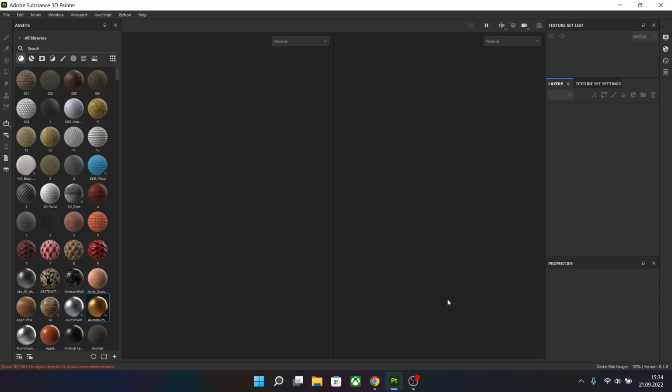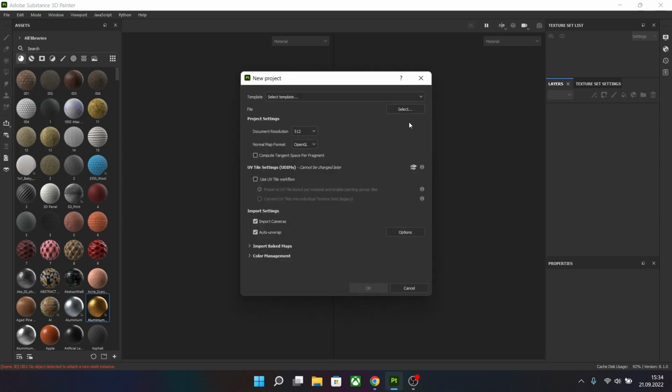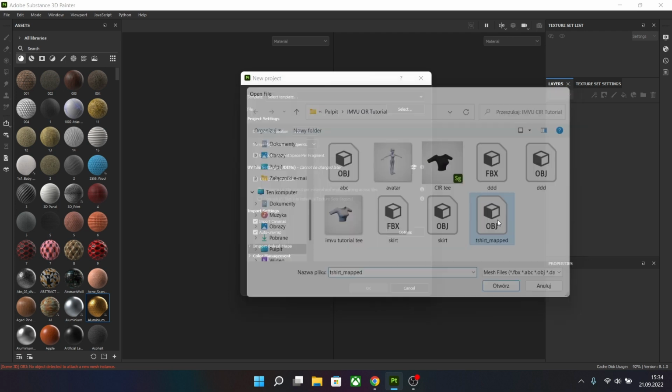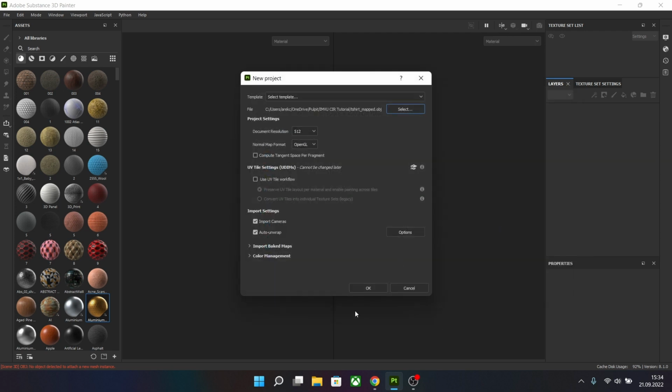To begin with, you just have to import your mesh. So click File, New, select your mesh, choose your resolution and hit OK.